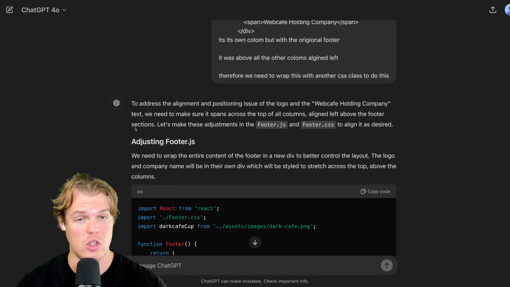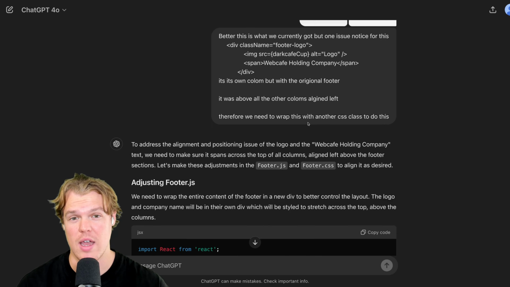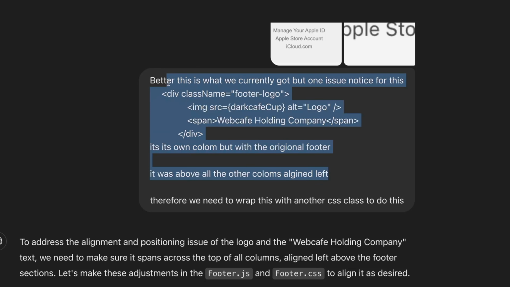If that didn't make that much sense, don't worry. Typically, you don't even have to tell it to wrap it in another CSS class. It kind of already knows to do that if you just gave it the original prompt without this sentence.